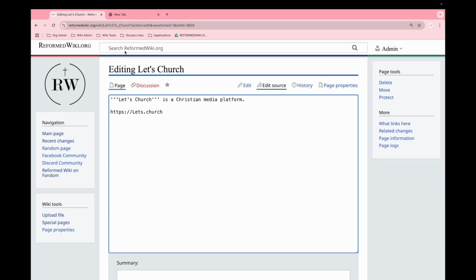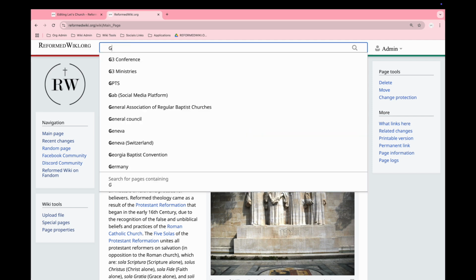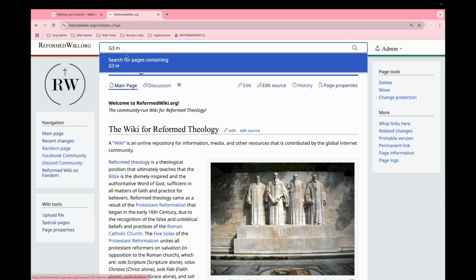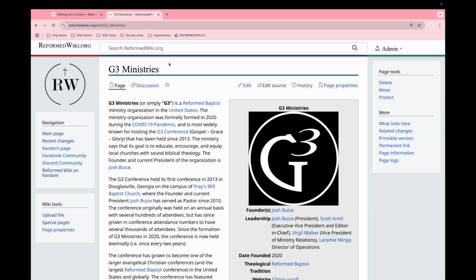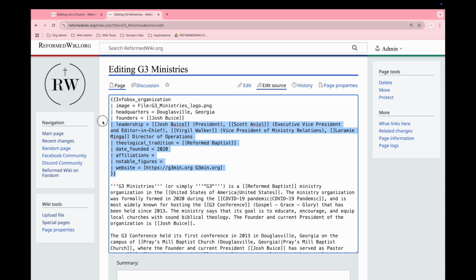Now, one of the things that might be helpful for those who are not used to writing up wiki articles is to maybe look at an example of an existing one. So if we go to our wiki search and we search for an existing organization like G3 Ministries, this article would be a good example of what a page should look like for an organization. And if we go to the source, we can see how it was set up and the code for the info box that our editors had put in to give that helpful sidebar of information. We can just copy that.